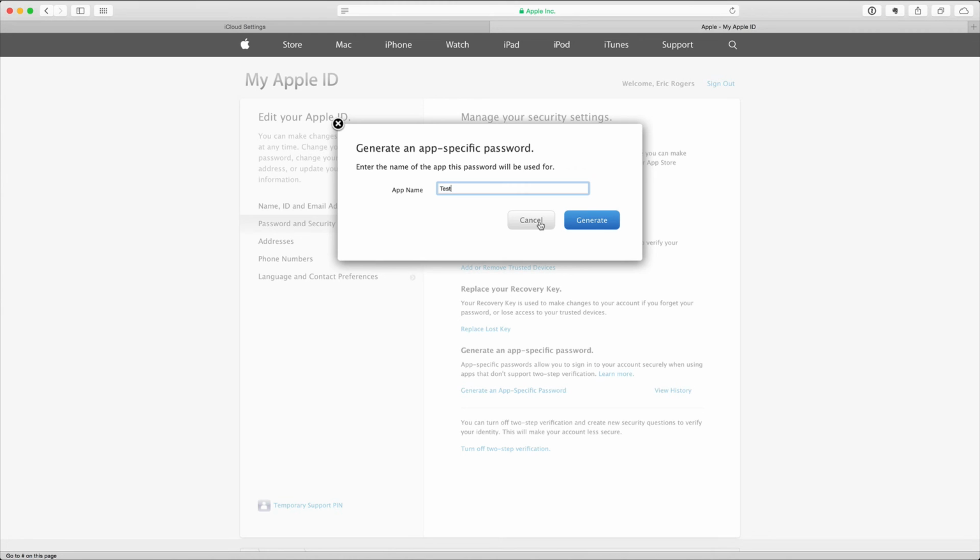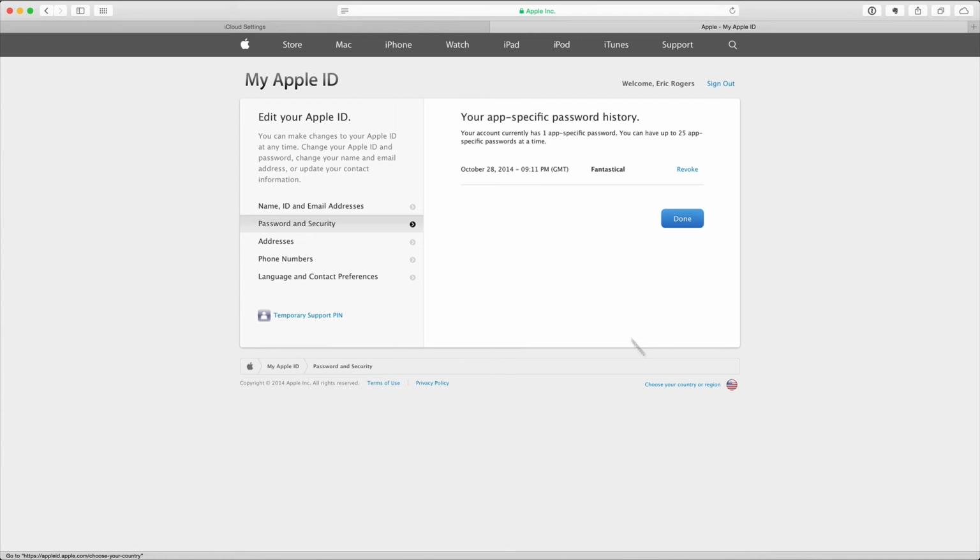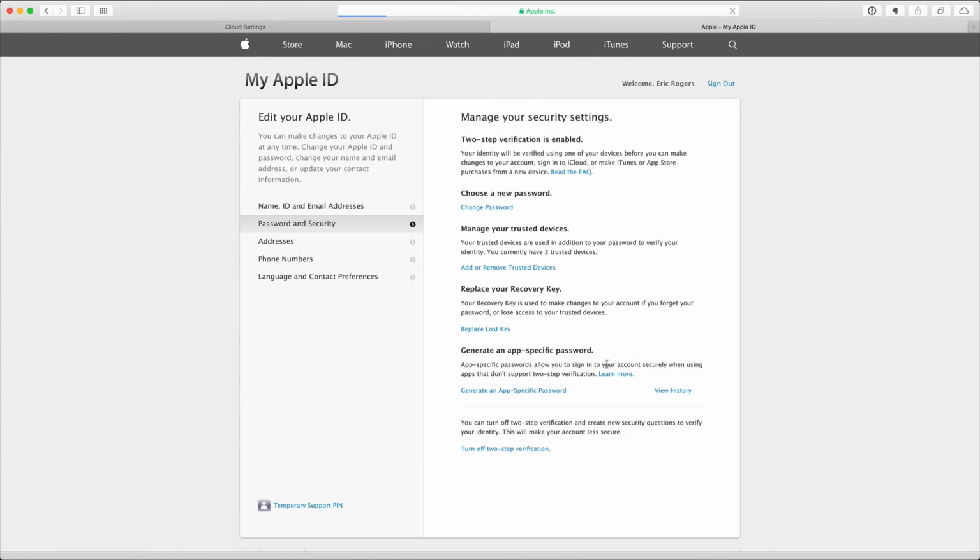I'm not going to do that because I don't want to have that in my system. However, I will go here and view my history, and you can see how I have a Fantastical password in there that I created, and it gave me a password, and then I entered it into Fantastical here on my Mac. And then what we can do is we can revoke that if we would like. All right, go ahead and say we're done.